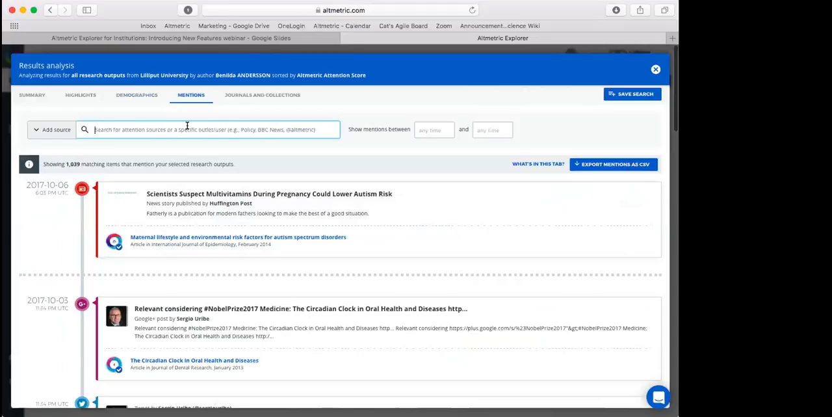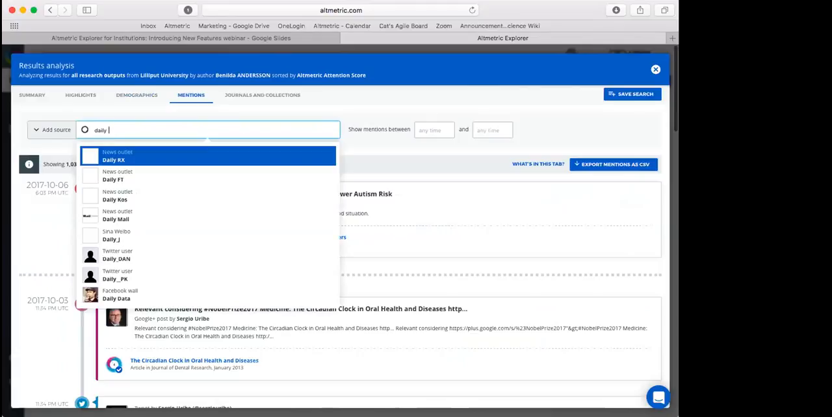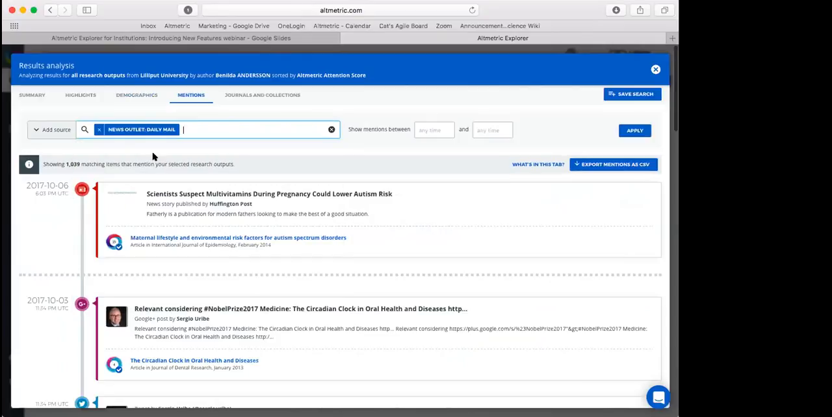If I skip to the Mentions tab now, you might be interested, for example, in seeing whether a specific news outlet has mentioned Benilda's work. I looked for the BBC News earlier and there wasn't anything, and then I searched for the Daily Mail, and lo and behold, there was a mention.